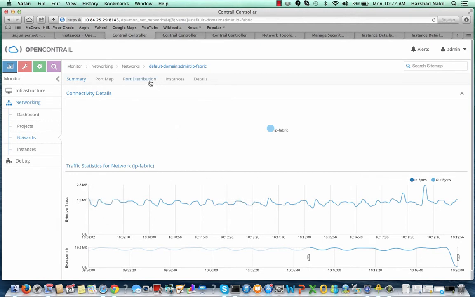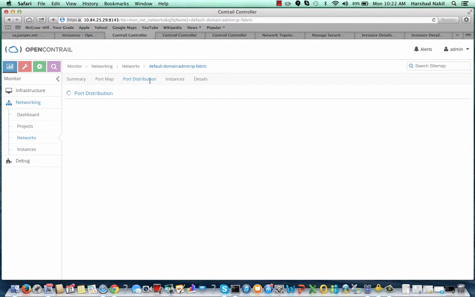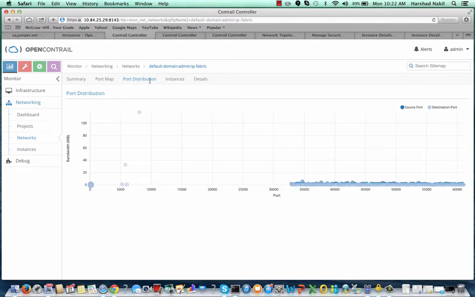Now let's see what kinds of applications are using what traffic. So this is a port map in this system. So let's only take destination ports. So most of the ports here are ephemeral ports, so we don't care about this. The ports in the less than 10,000 range are the ones that we care about.